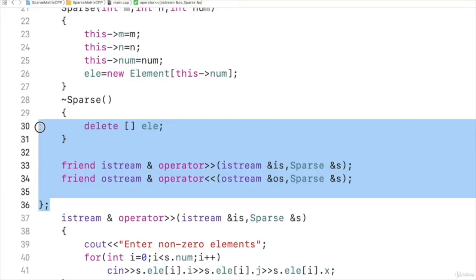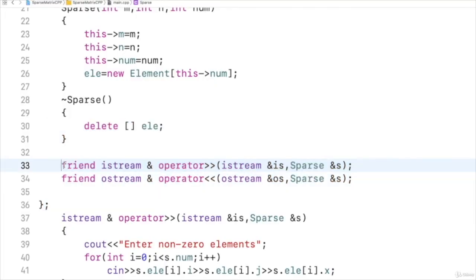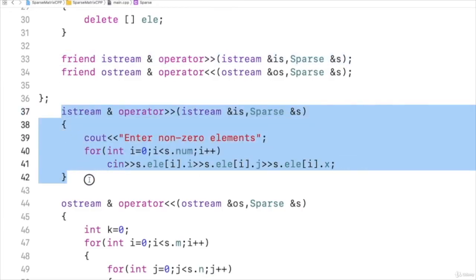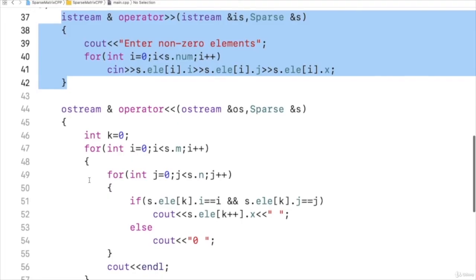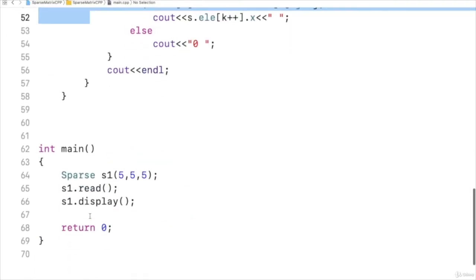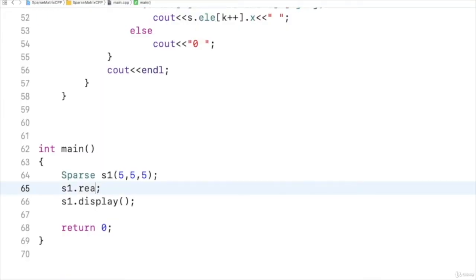It has a constructor, a destructor, and two friend functions for the insertion and extraction operators. They are friends, so they are global. So without the scope resolution operator, I have written them outside. Now everything is ready. Now the same thing should work. Instead of dot read, I should say cin s1, and instead of display, I should say cout s1.